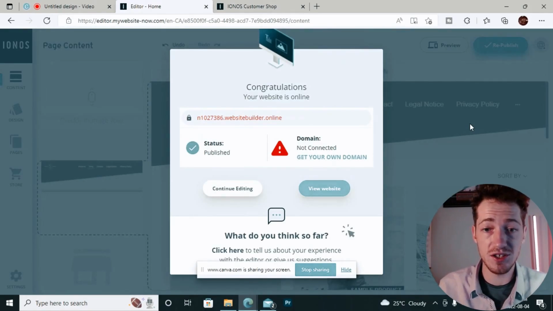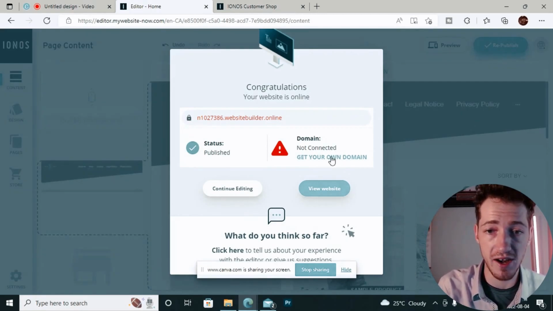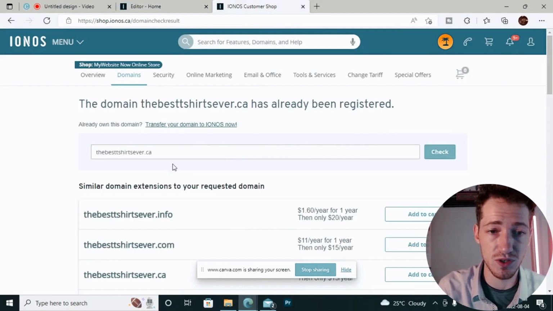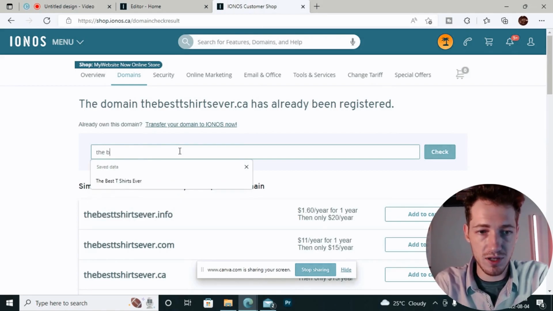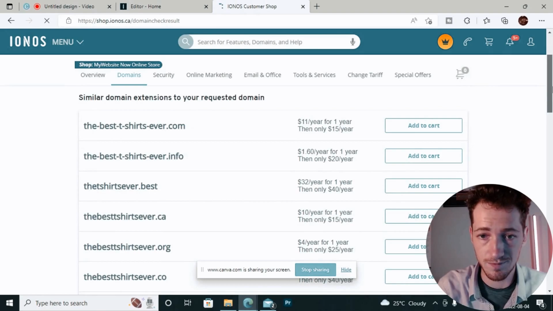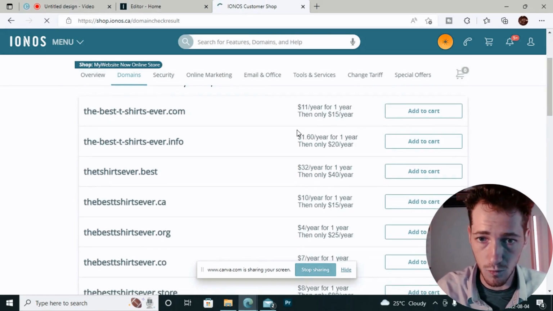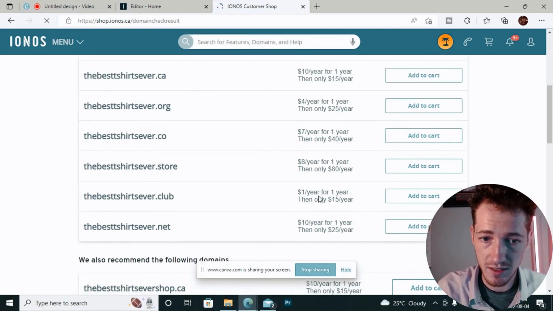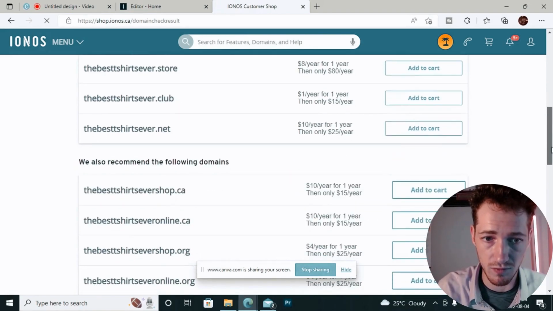And once you're finished, you're going to go to get your own domain right here. And you'll be taken to here. And then you just type in your company name. And then you'll get a bunch of options that are around. Some of them are like $1 a year. Basically, it depends on what you're looking for.